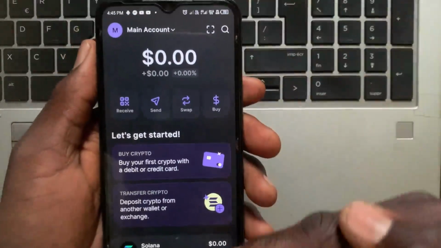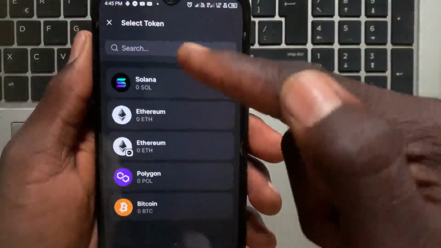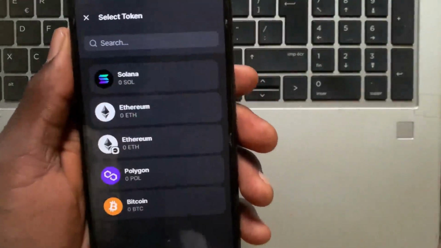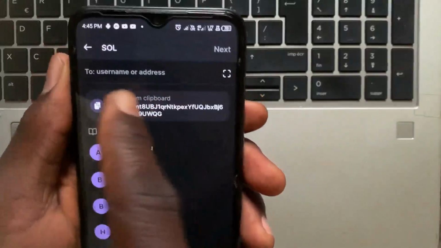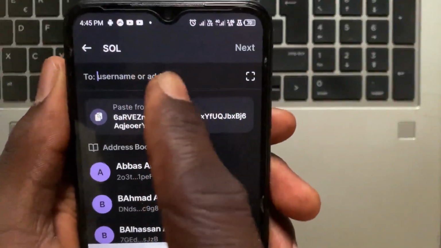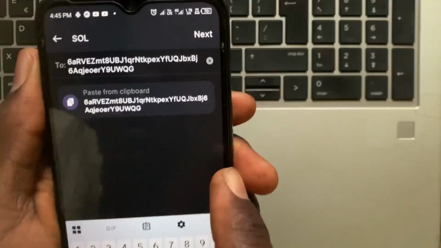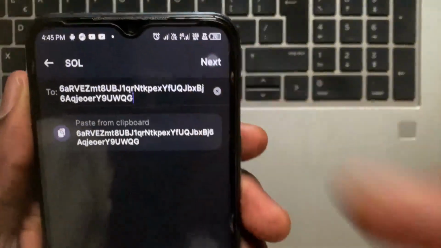After I open the Solana like this now, all you have to do, tap on this send button. From this send, go and select the Solana. After you select Solana, now go and paste in the address in this option. So now paste in the address that you copy. Now here is the address. From this option, all you have to do, tap on this next button at the top.